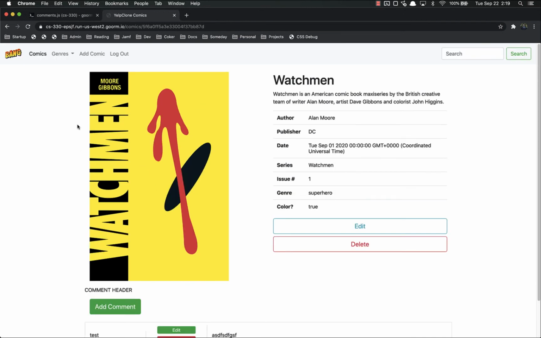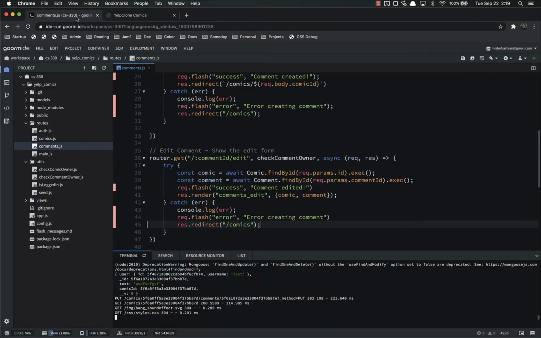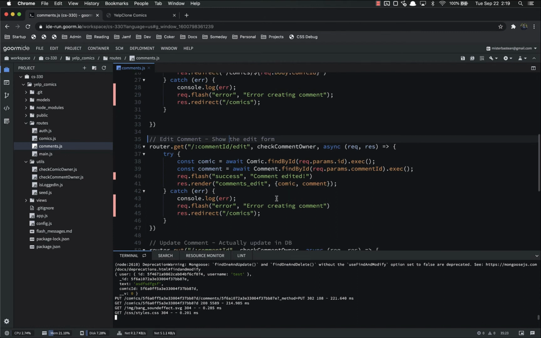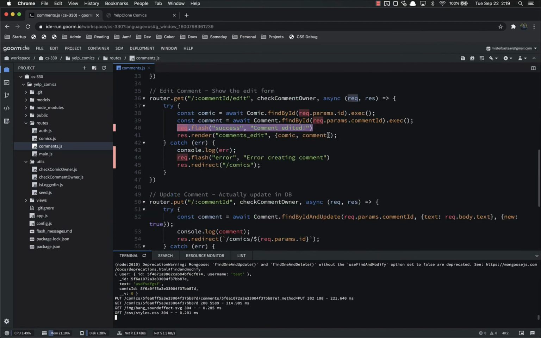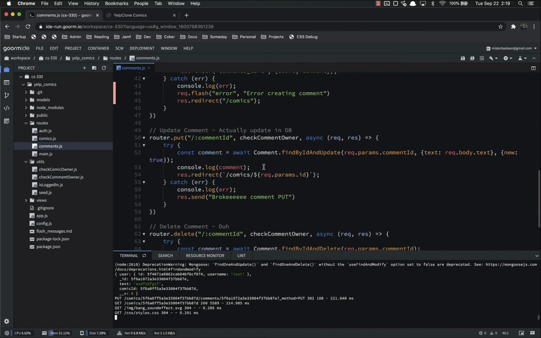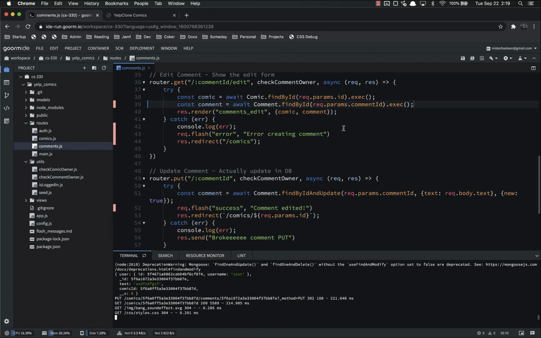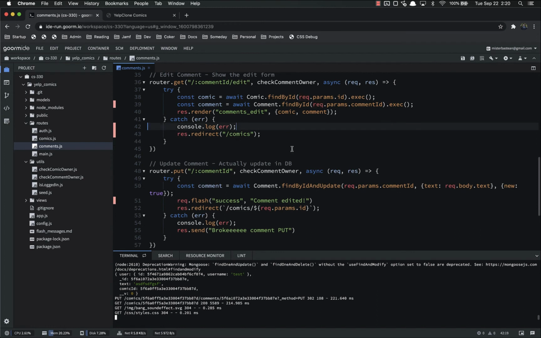That one did not work. So let's see why not. Edit comment. Success, comic edited, res.render. Oh, it's because I did it in the wrong place. I did it in the show the form, not to actually update the comic. So you go away and paste that down here. Hopefully some of y'all caught that. And we're screaming at your screen, no, Josh, you idiot. Don't do it that way.